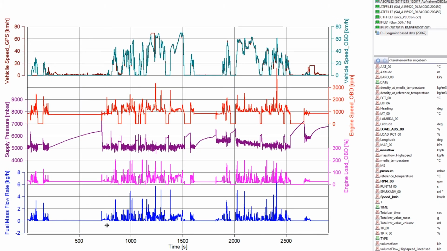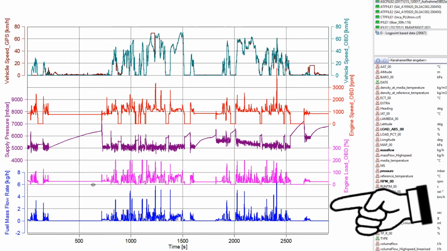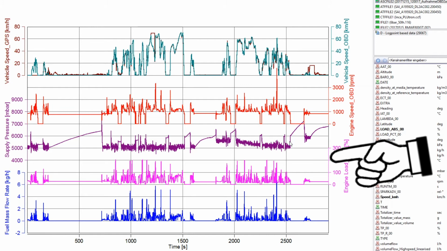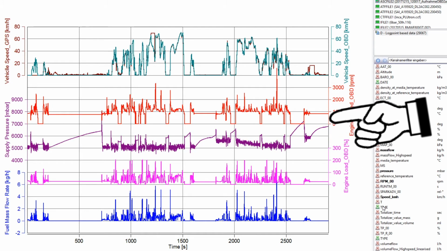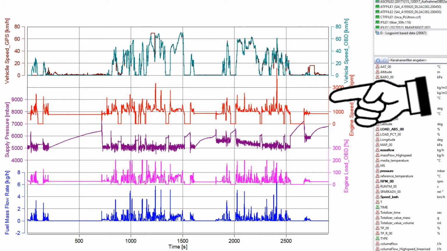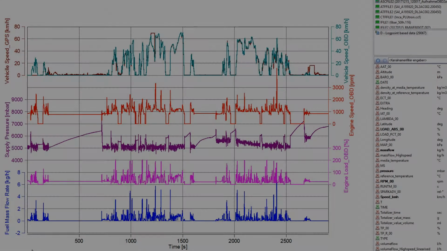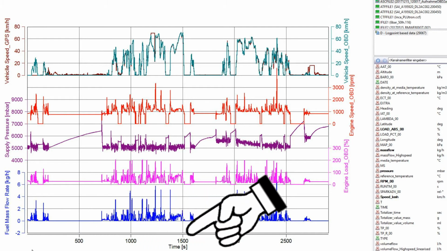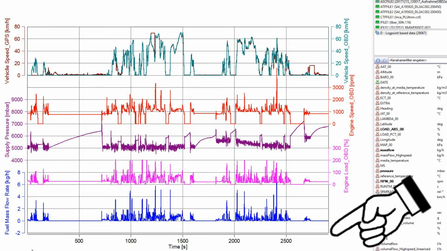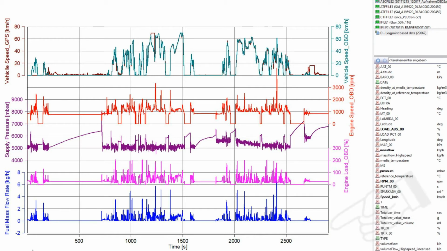In the graph you can see from bottom to top fuel mass flow, engine load, fuel supply pressure, and engine speed. The top graph are two records of vehicle speed, one from the ECU and the other from GPS. The x-axis shows time in seconds, so the total record time was roughly 30 minutes.